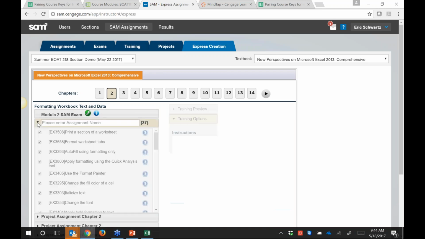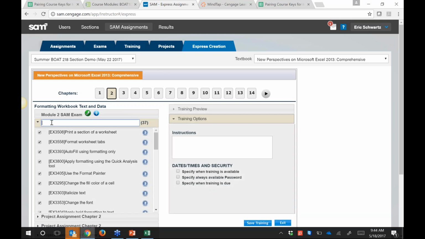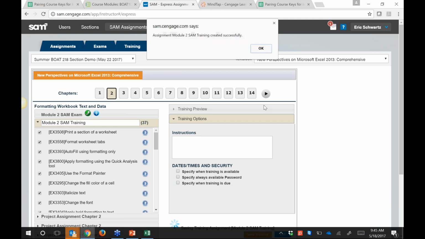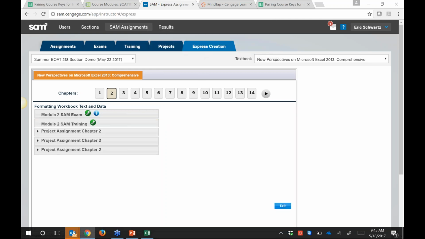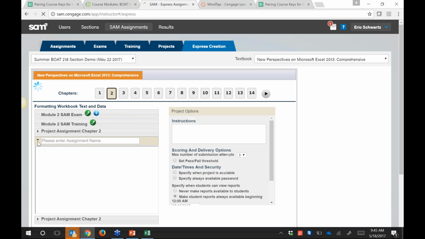And now I'm going to do the same thing for my Module 2 SAM training. I'll just go ahead and name it. My options for that training are to the right. I'm going to go ahead and click Save. And anytime I schedule an activity from this express creation, it's just going to put that little green check mark by it. And then if I wanted to choose from one of these 3 projects, I would select the project.